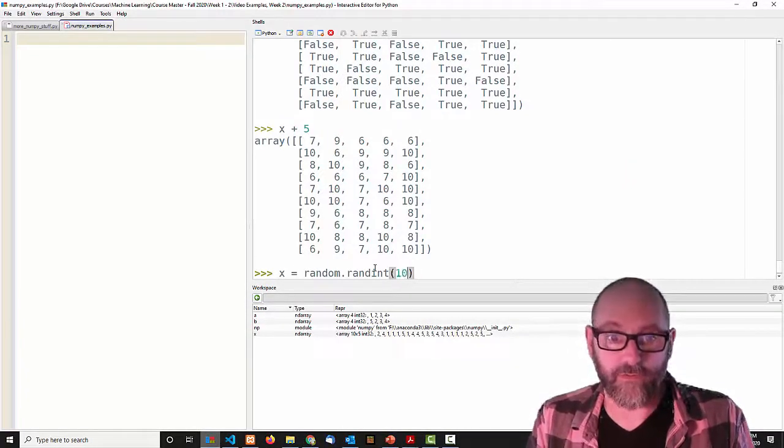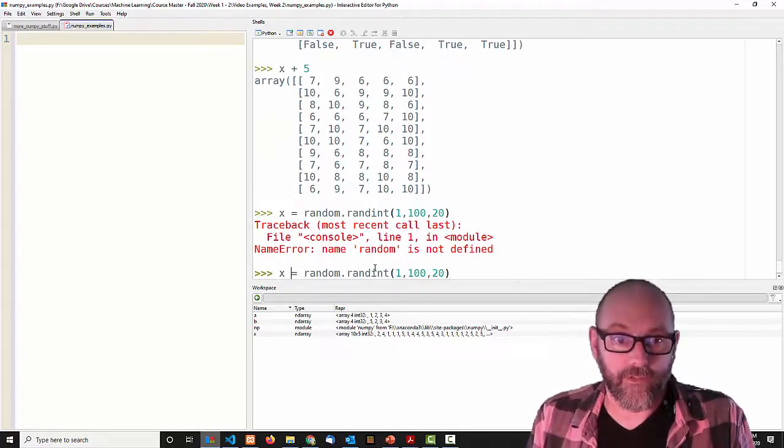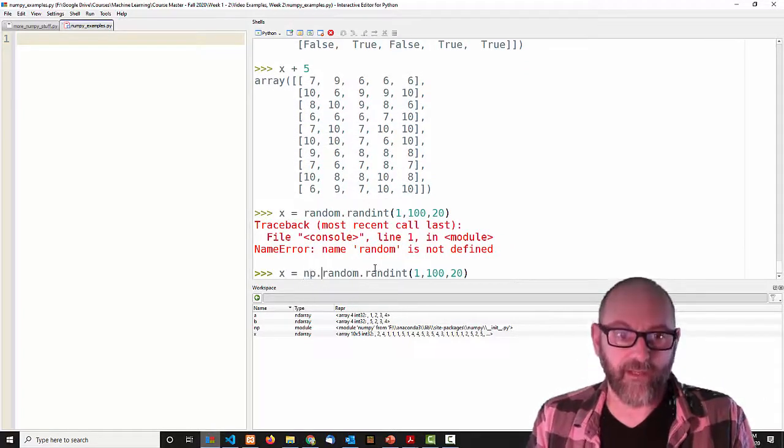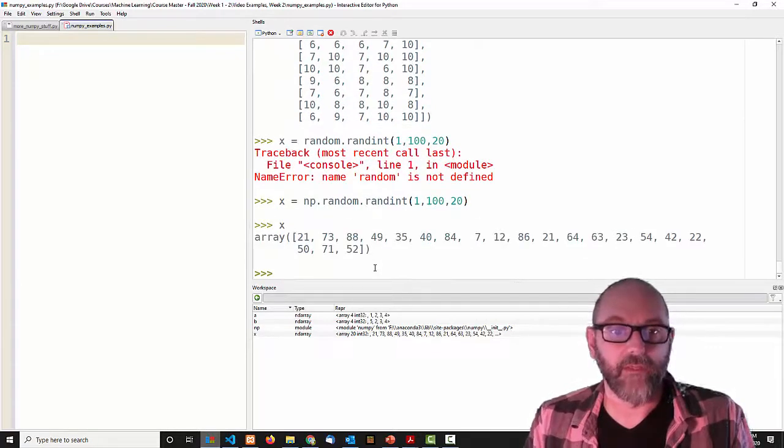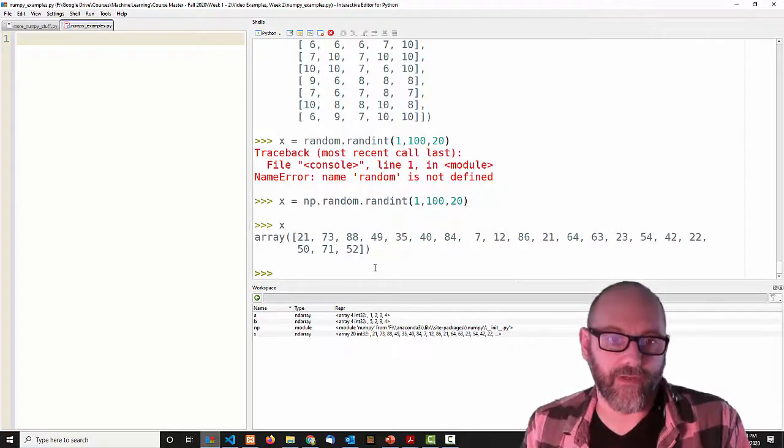We'll go from 1 to 100. I'm going to do random numbers. I want 20 random numbers. Sorry, does anybody see what I did there? I missed the np dot. So there's my 20 random numbers, my array. It's just a one-dimensional array of random numbers.